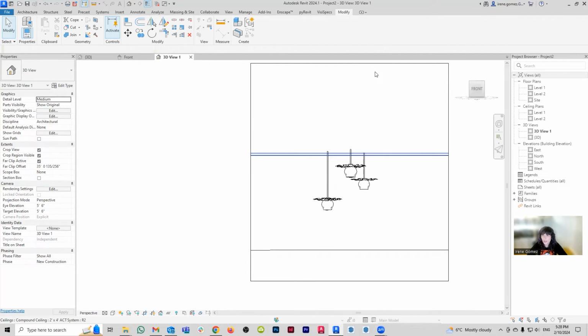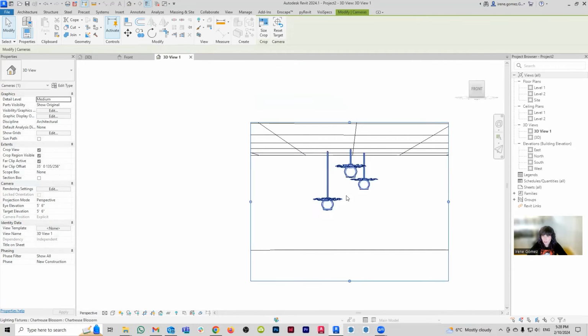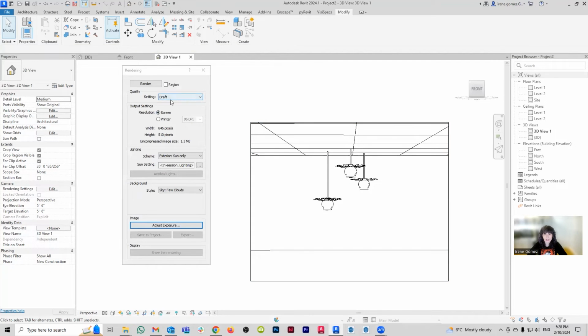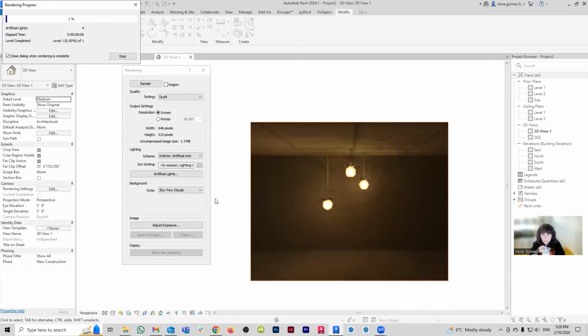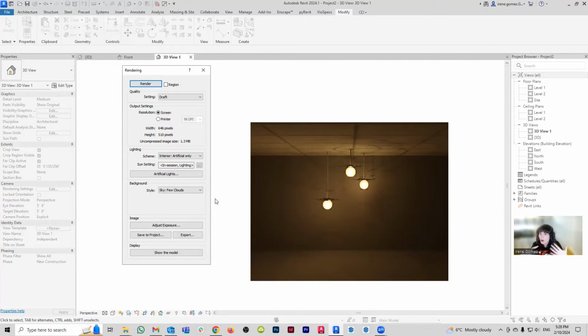So let's do exactly that. I'm going to draw this in a little bit. We're going to open our rendering options. We're going to leave it on draft. We're going to make sure that we set up artificial only, especially when I'm testing light. I want to make sure that there's no sunlight to take away from the power of the light so I can see if the light is working or not. And we're going to hit the render button. Ooh, isn't that pretty?